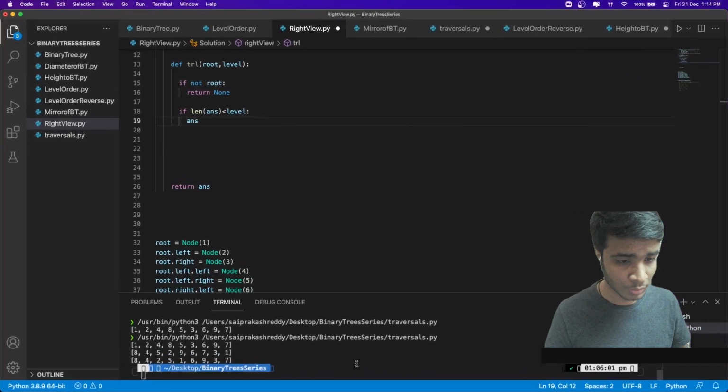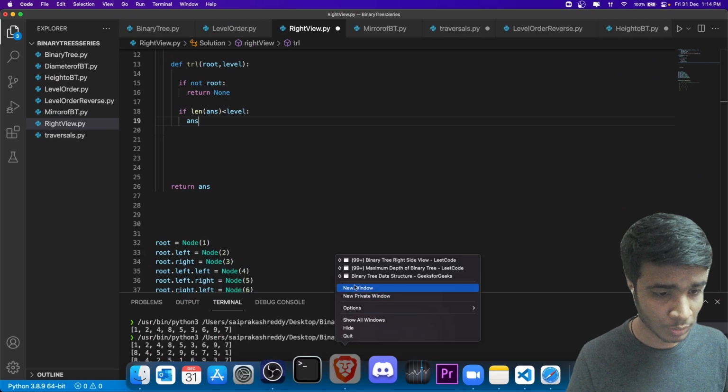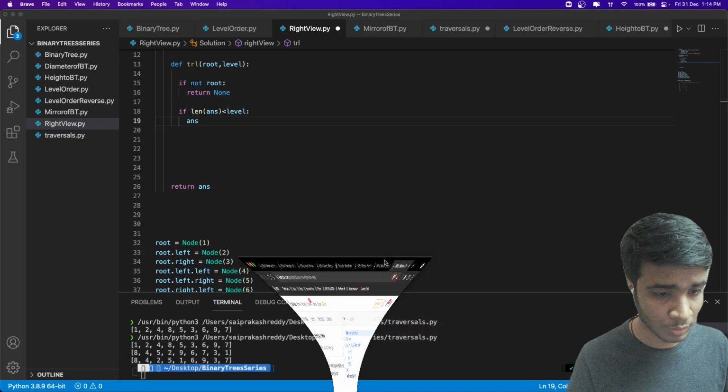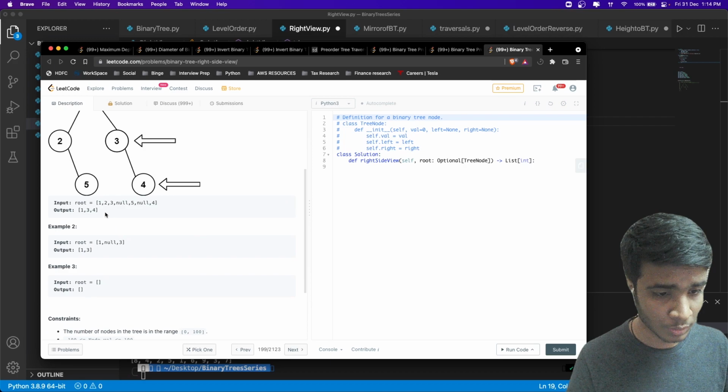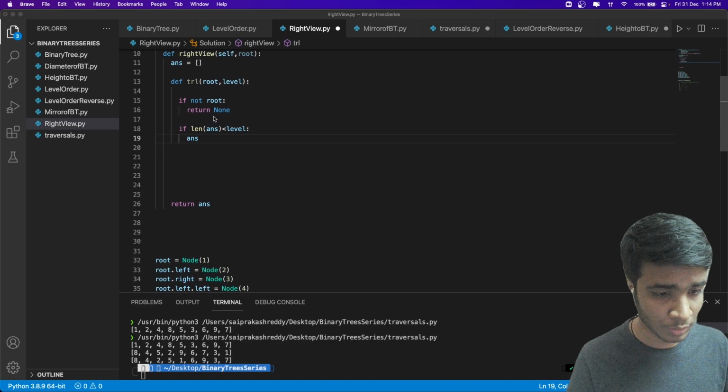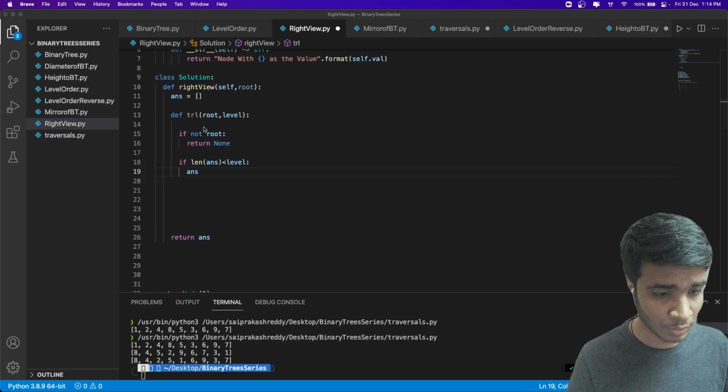So should I return it in a single array or what? Binary tree right side view. Okay, okay. I should return it in a simple array. Okay, let's do this. Okay, we can do it.